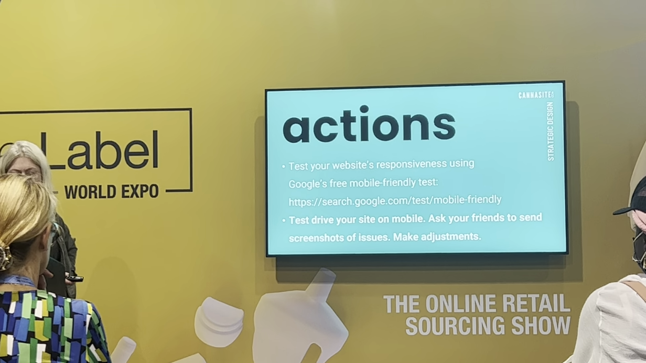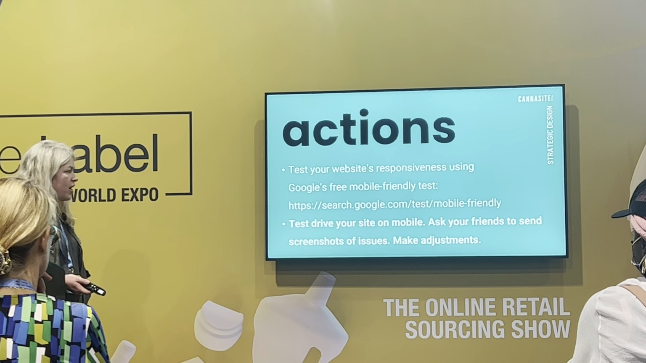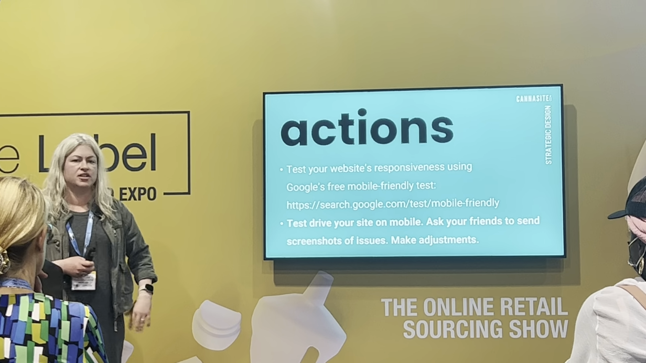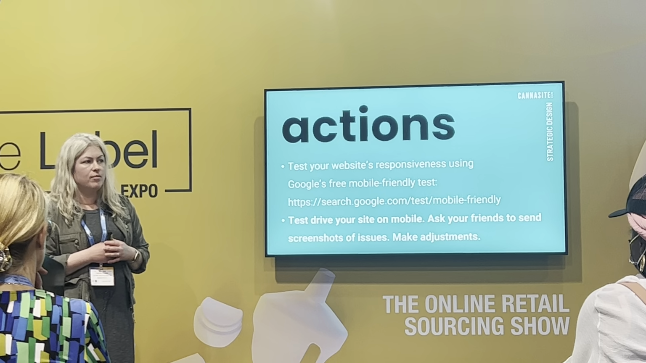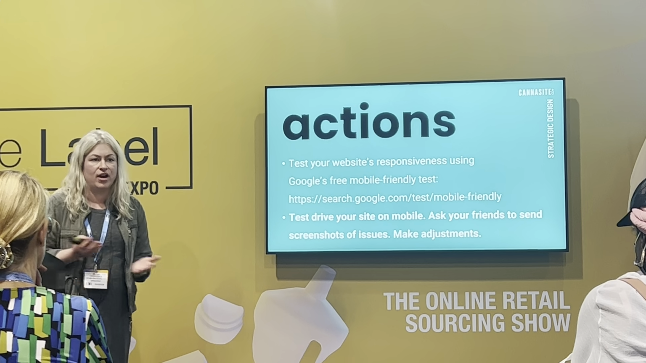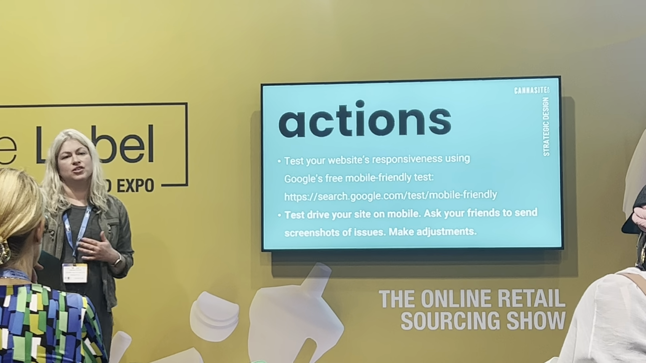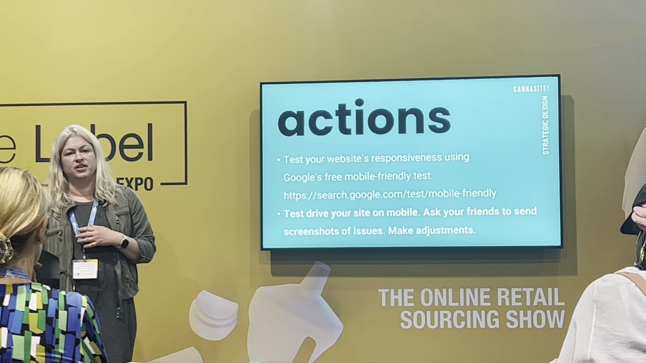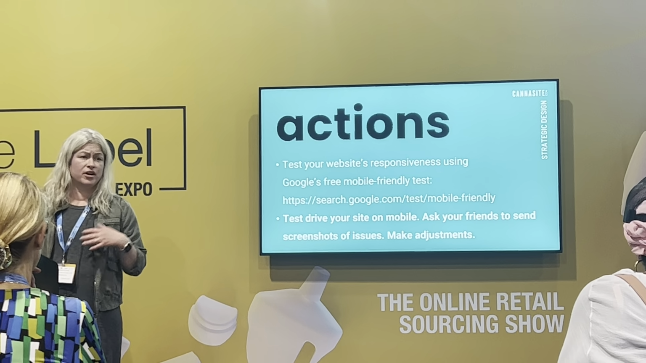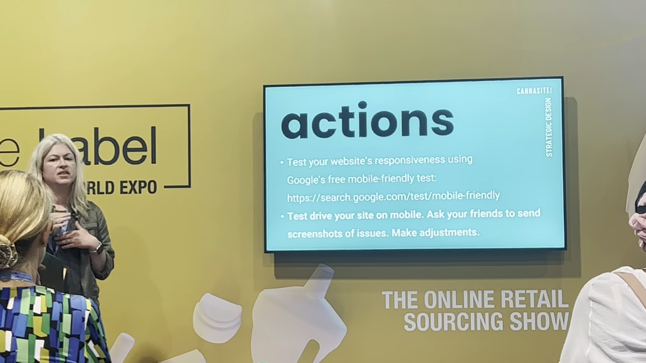Then we're going to test drive your site on mobile. You'll ask your friends and family to send screenshots of any issues they see. This is great because we don't all have every possible phone device, right? So if you're on an iPhone, you can send it to some friends that have Android or Samsung or any of the other ones. You can see what they see too.